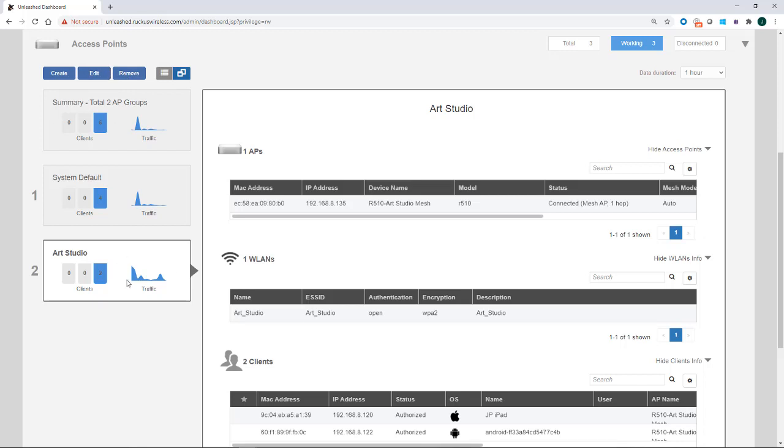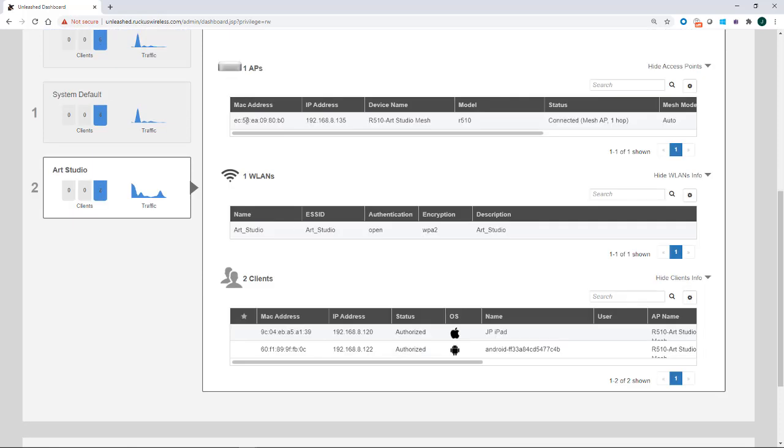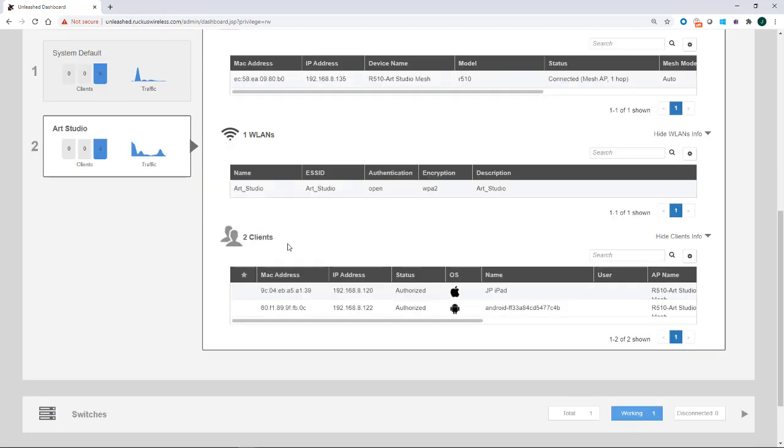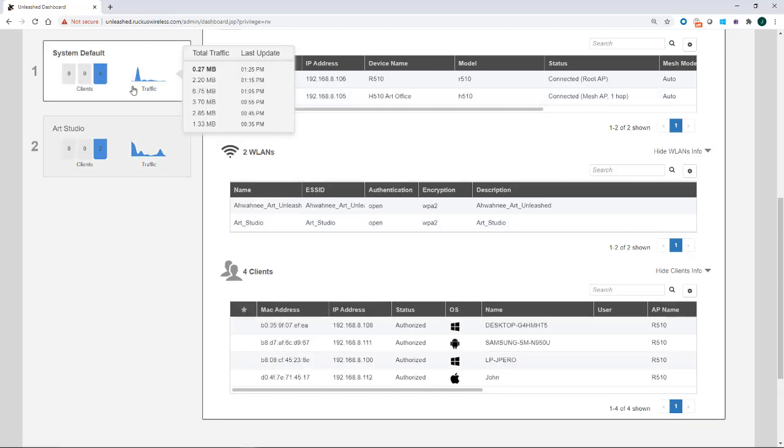For example, if I click on my Art Studio group, you'll see that I have one AP in here. It gives me the MAC address and the IP address, and it shows that there's one WLAN associated with that. And at this point in time, we have two clients associated with that. If I go to the system default group, here we have two APs associated with that. We have two wireless LANs, and we have a total of four clients on that one.